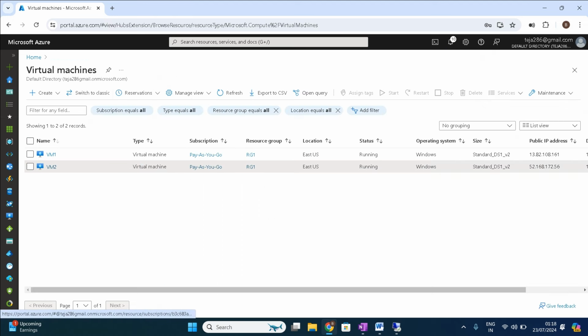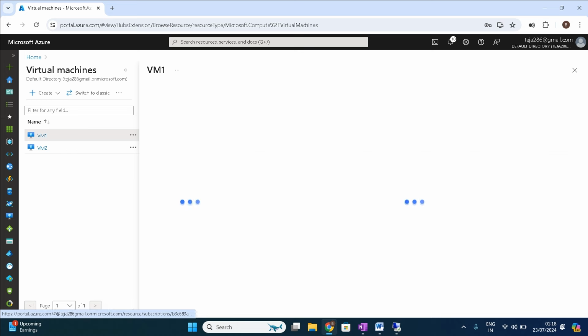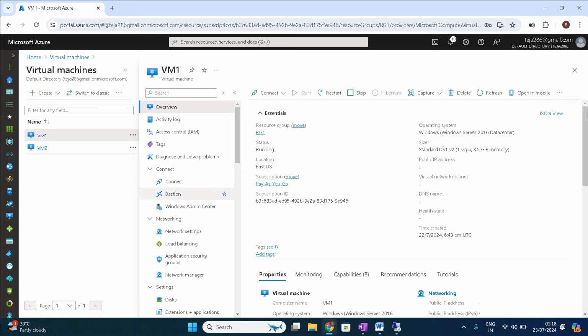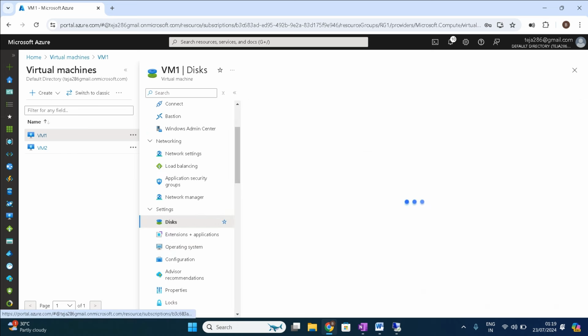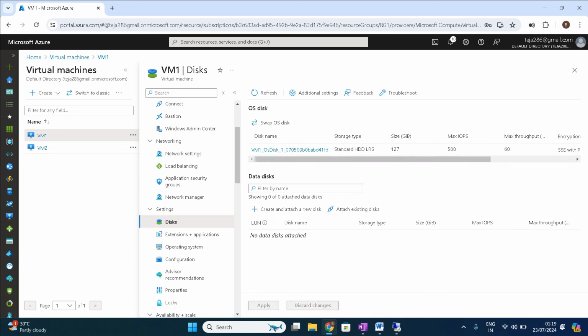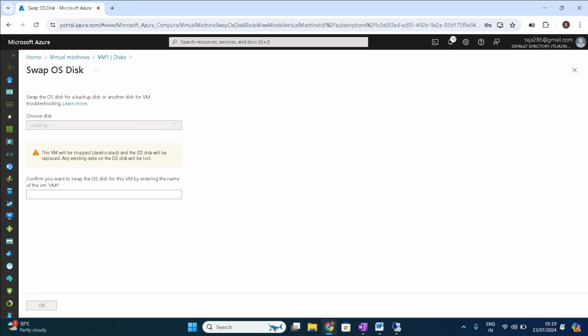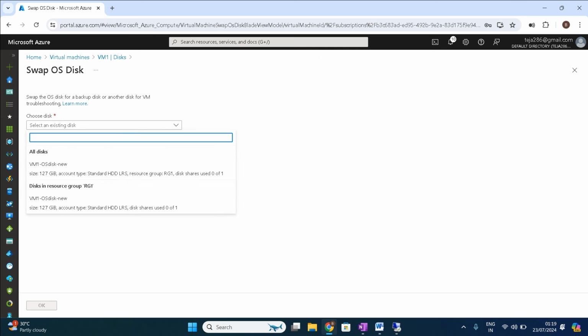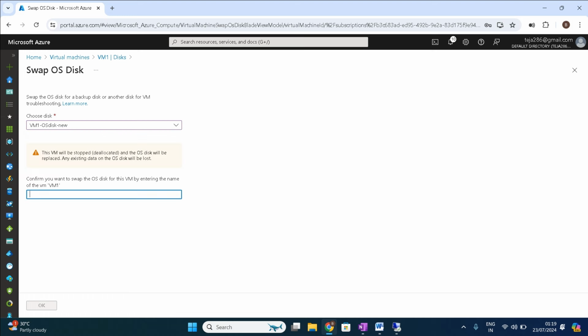Once the detaching is successful, go to the virtual machines, go to the VM1. Here you can come to disks over here. Here you can see the swap option. I'm going to swap the OS disk with the repaired one. Choose swap OS disk. Choose the disk. See, this is the new disk which we created, like we made some changes, right? Select that and copy the VM name, paste it over here and click OK.